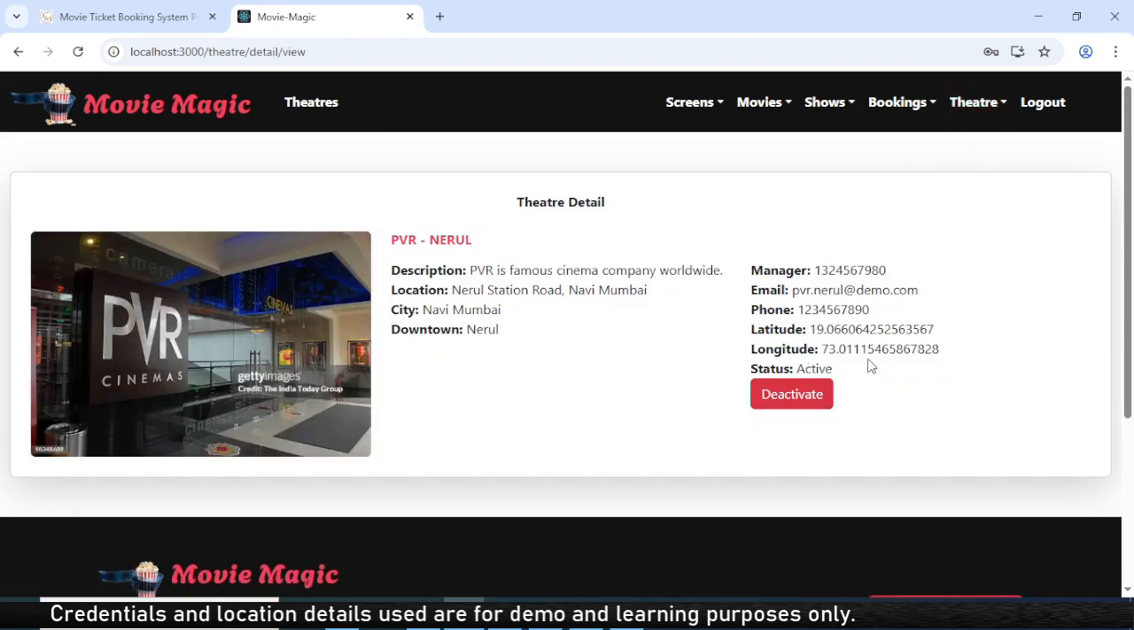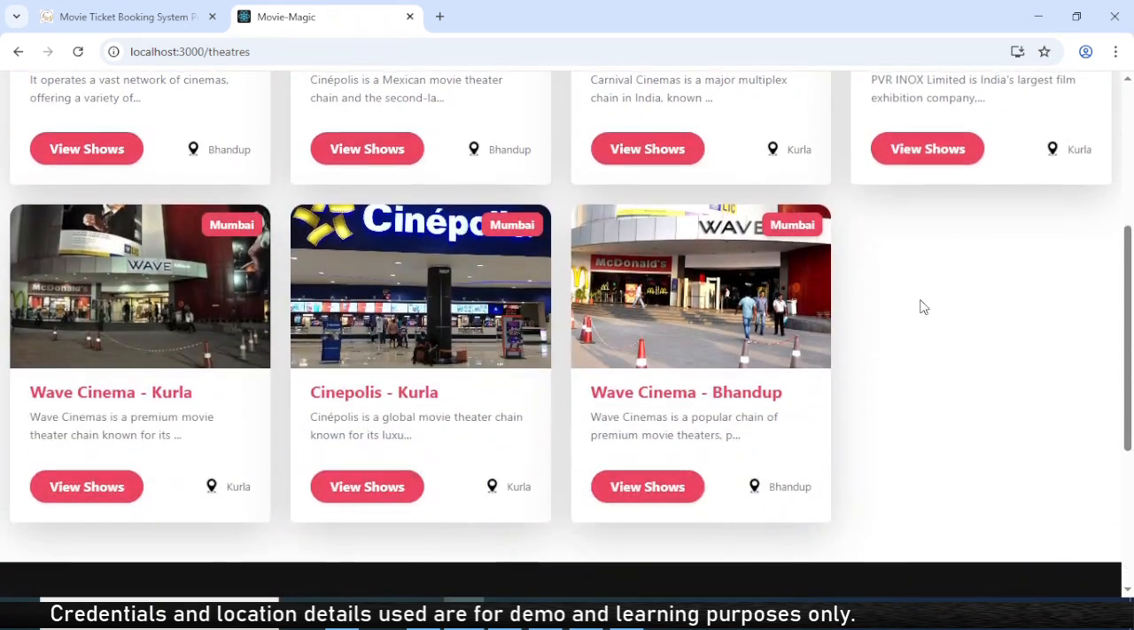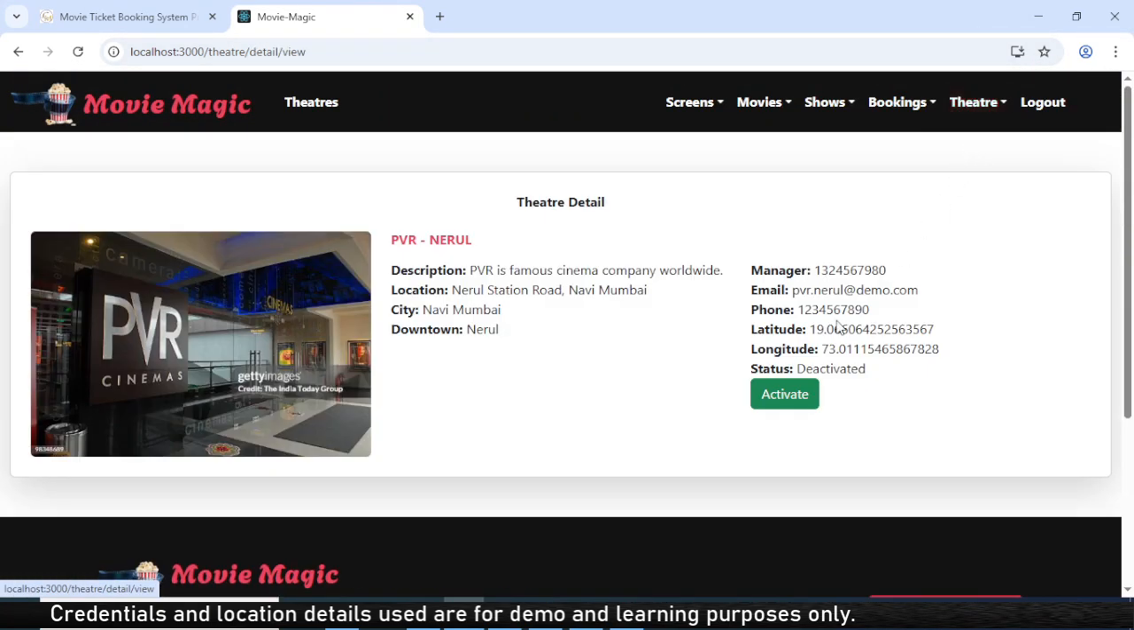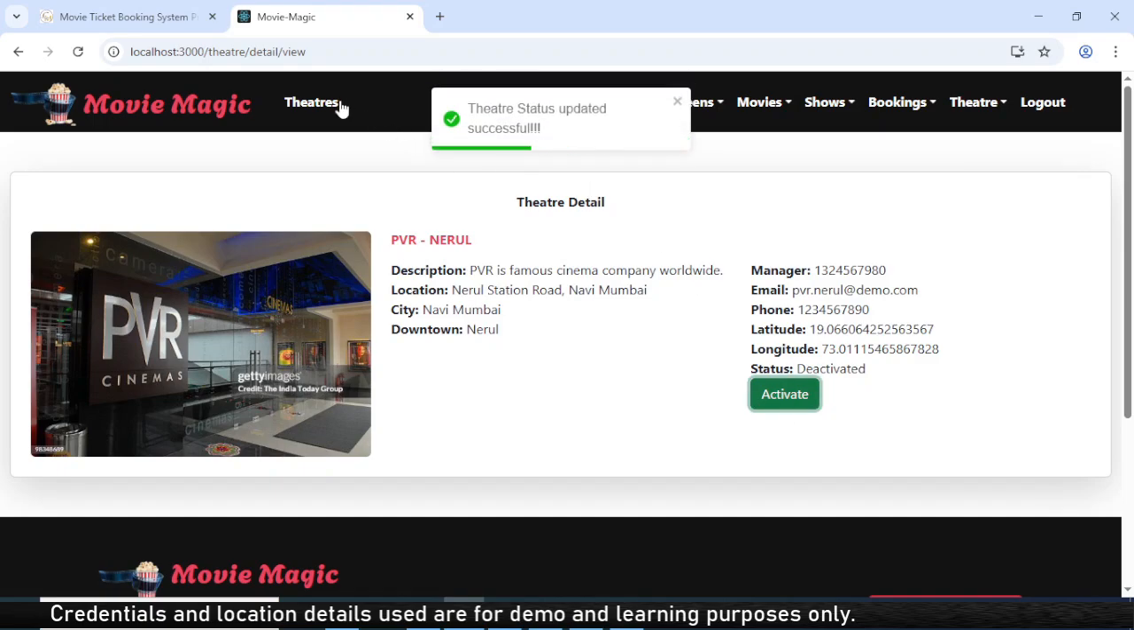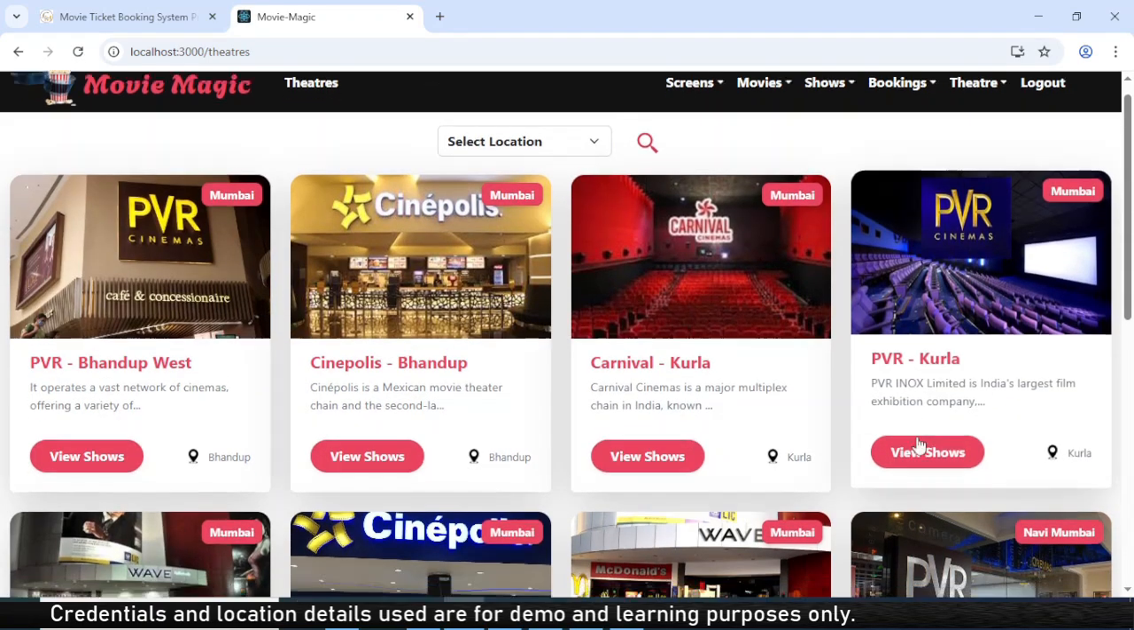Yeah, it is approved, and as a theater, we can deactivate the theater and we can definitely activate the theater. Okay, if theater is closed, then we can mark it as deactivated. Okay, so it is deactivated, and we can see status is deactivated. Now it will not be visible here in the home page.